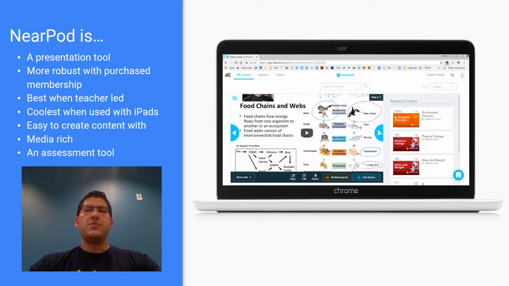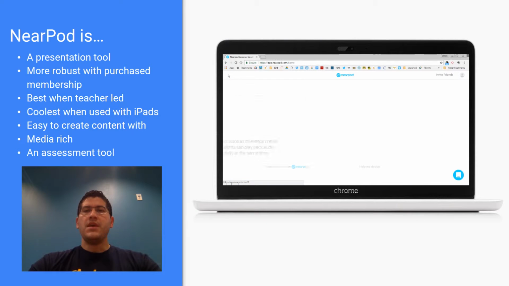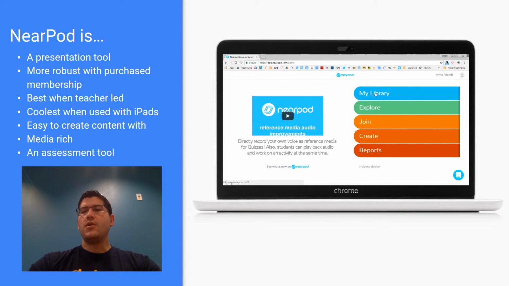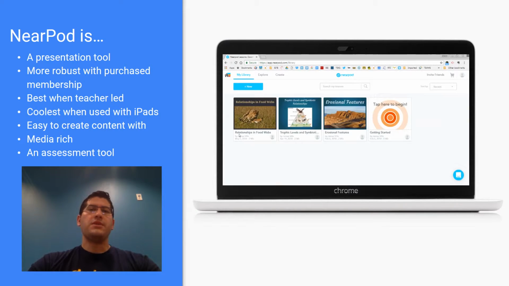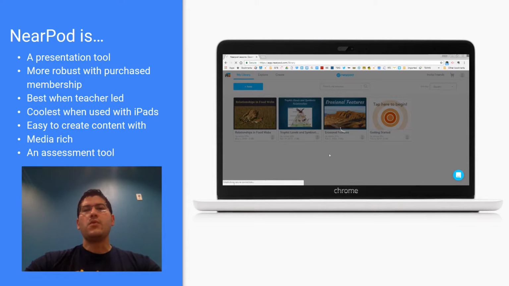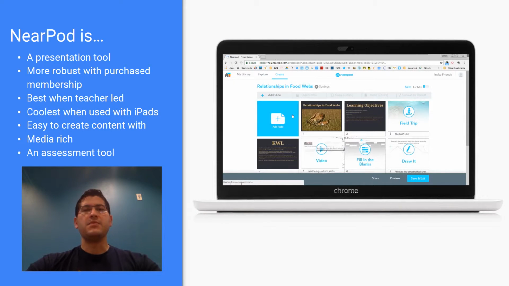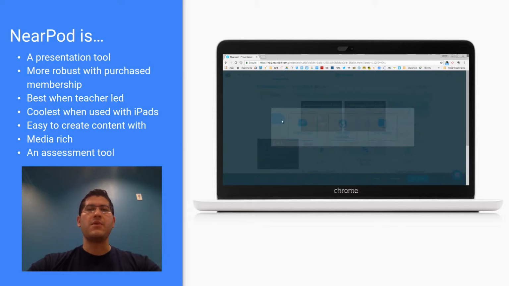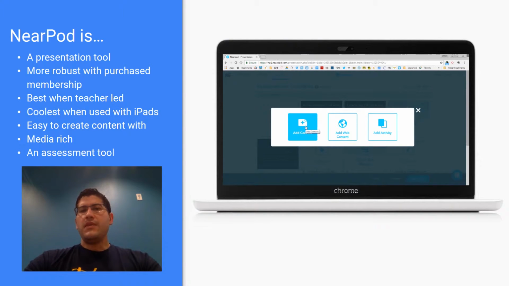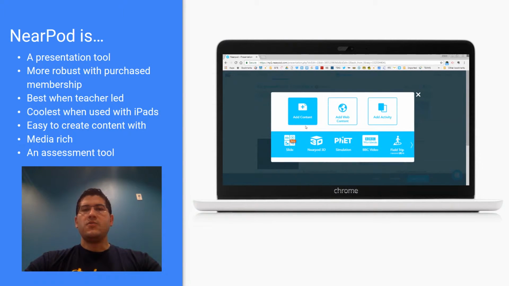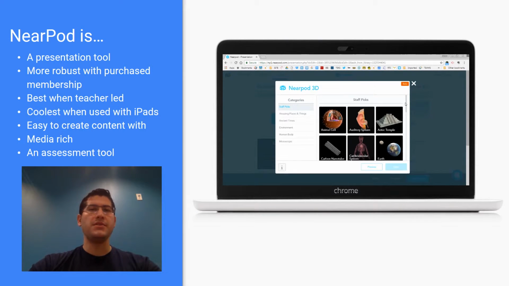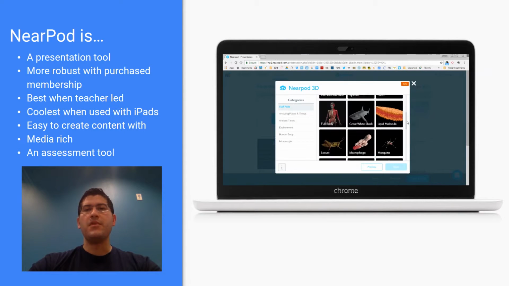Creating a presentation in Nearpod is really easy. You import and modify a slideshow you already have or create original content. They do have a store where you can share, sell, and buy lessons, but I didn't find anything that was exactly what I wanted there. One great thing about Nearpod is that it is really media rich. You can add 3D models, although there are a limited number of them.